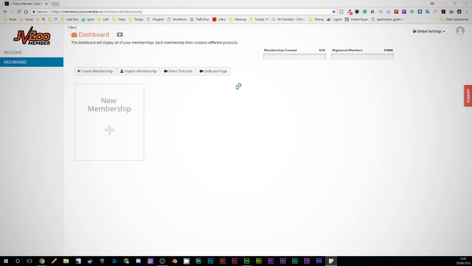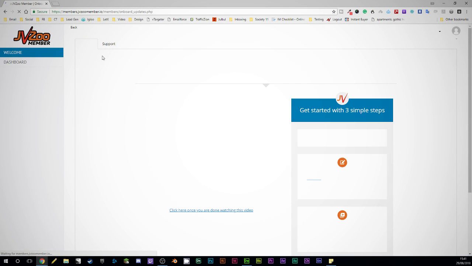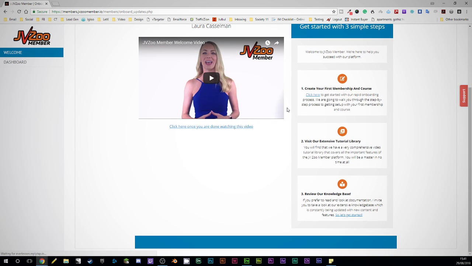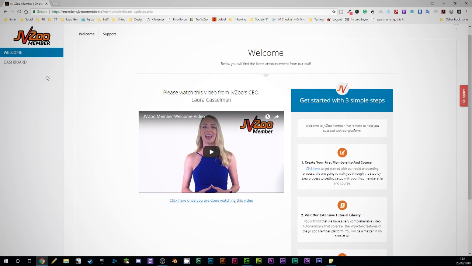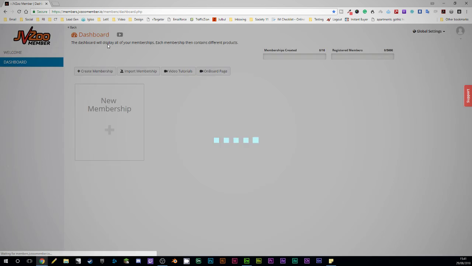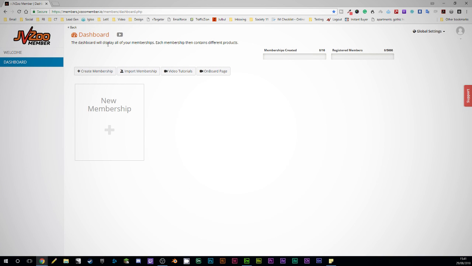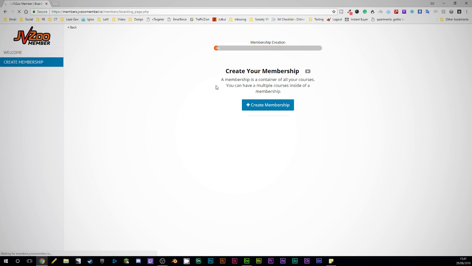Right now, this is the dashboard. When you first log in, you get this welcome screen, which is a simple way of doing things, and you get a welcome video here. But you're mainly going to be working in this dashboard, and you can see there's a big button that says new membership. But the first thing you want to do is go into onboarding, and onboarding says that you need to create a membership, and there's a little link here that will take you to a video about creating a membership. We won't play that through now.